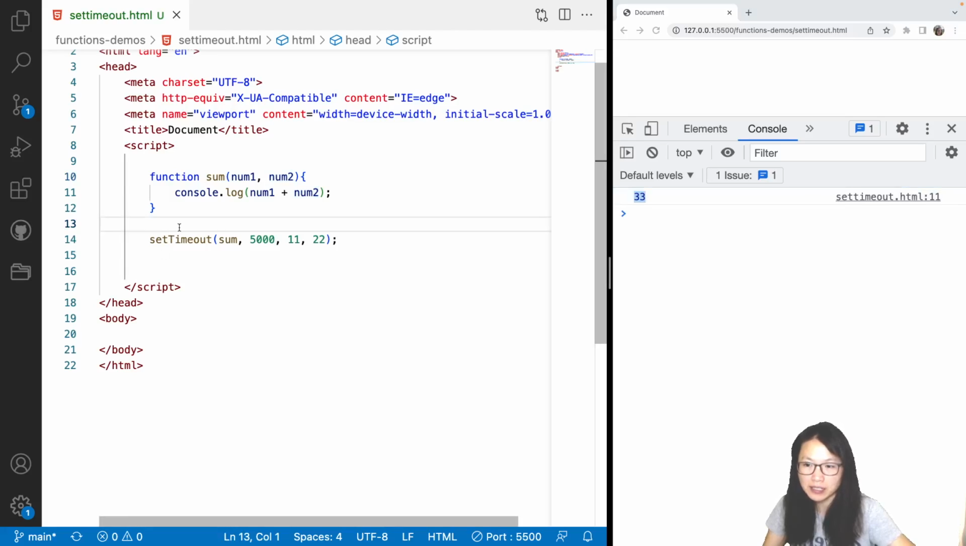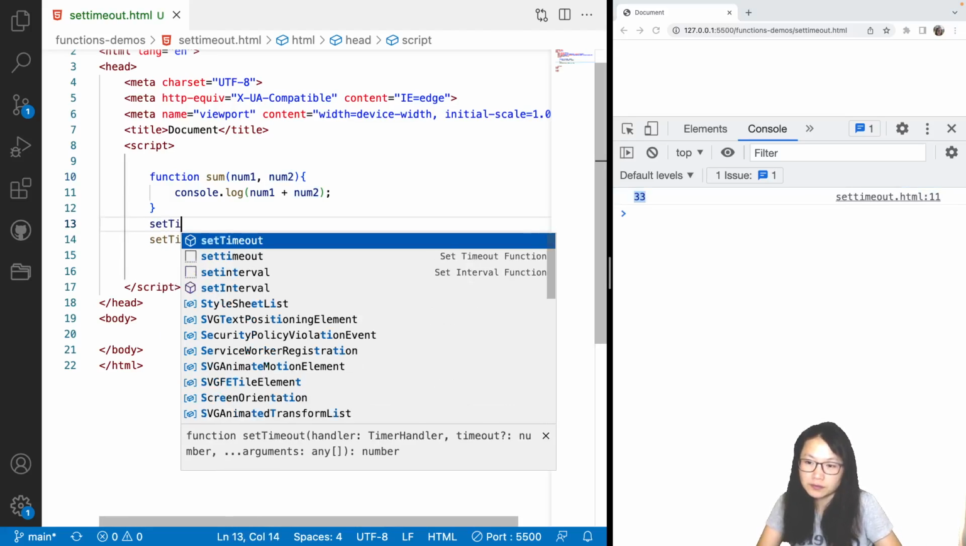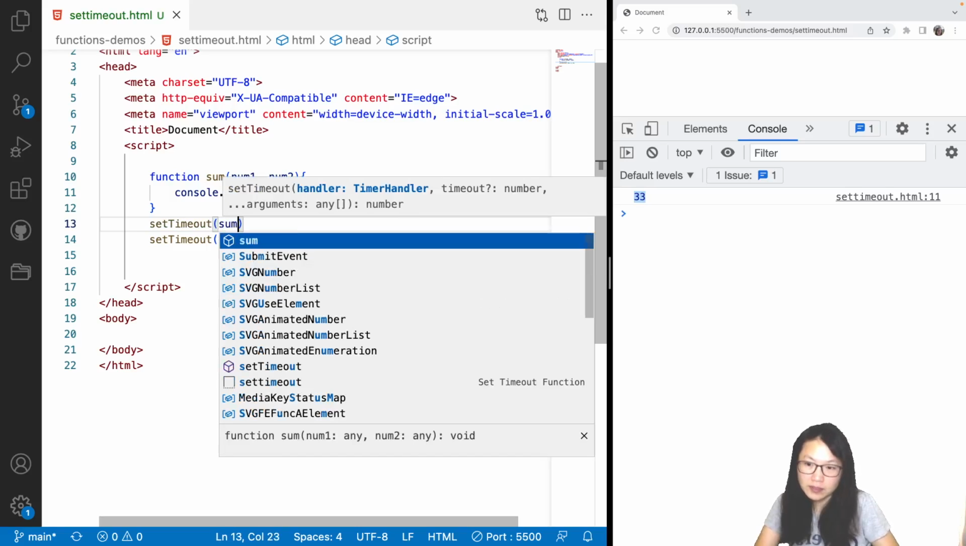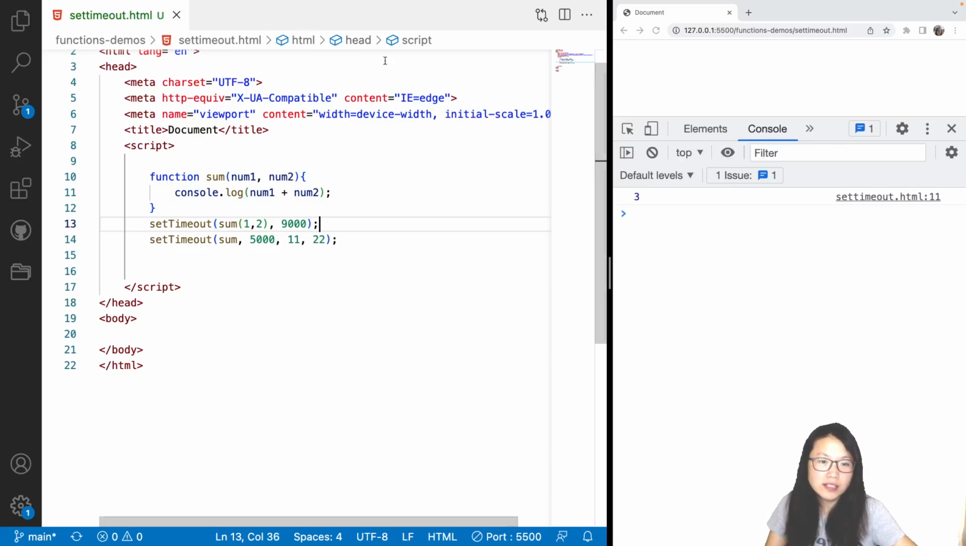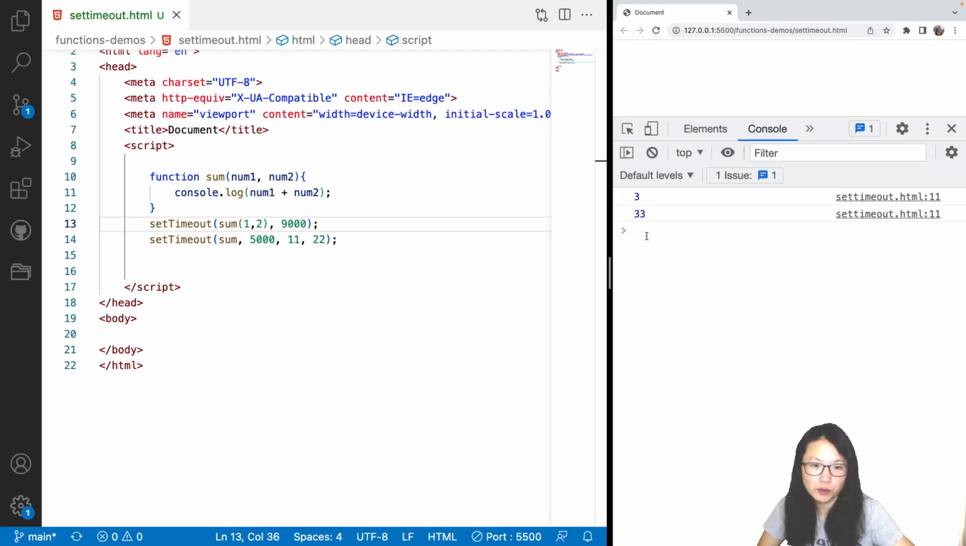Because if I do it this way, one more time, 1 and 2, you will see 3 immediately being executed. Run, you will see 3, because they are different. But after 5 seconds, we will see 33. That's the difference between this one and this one.